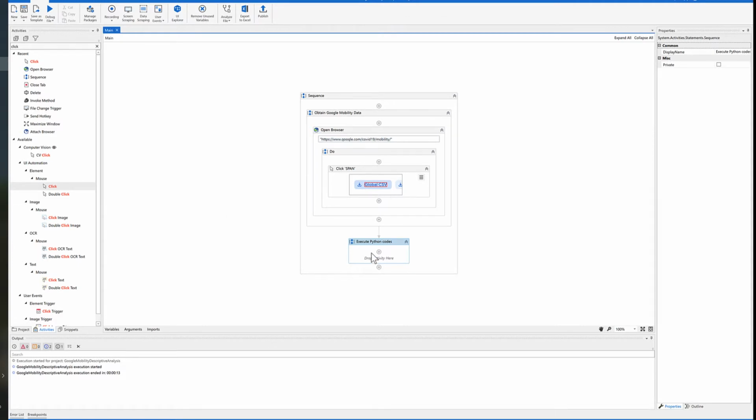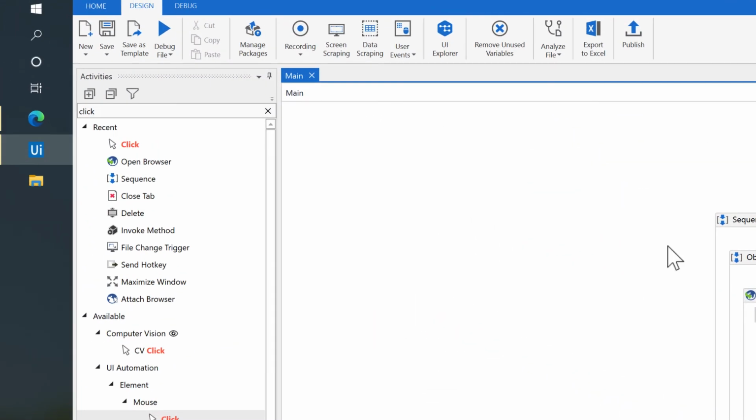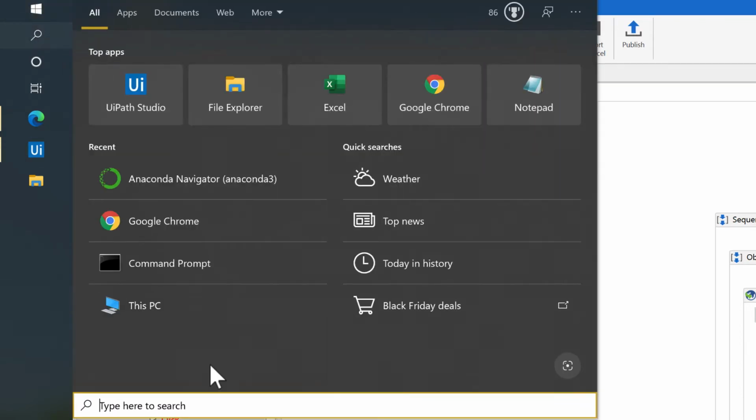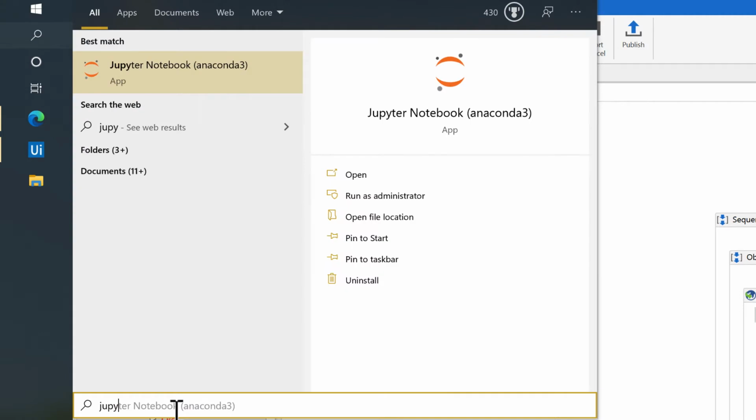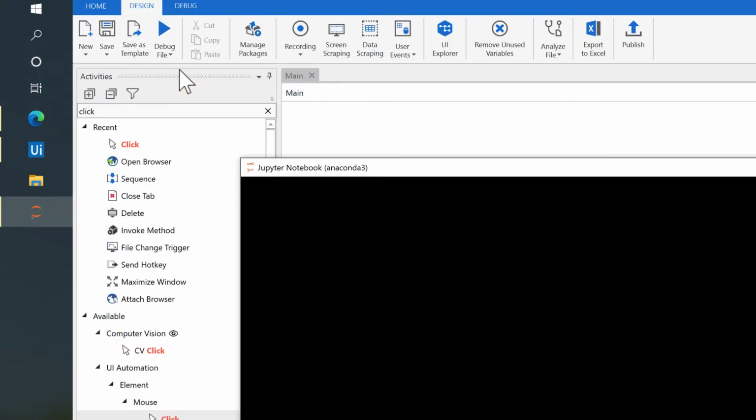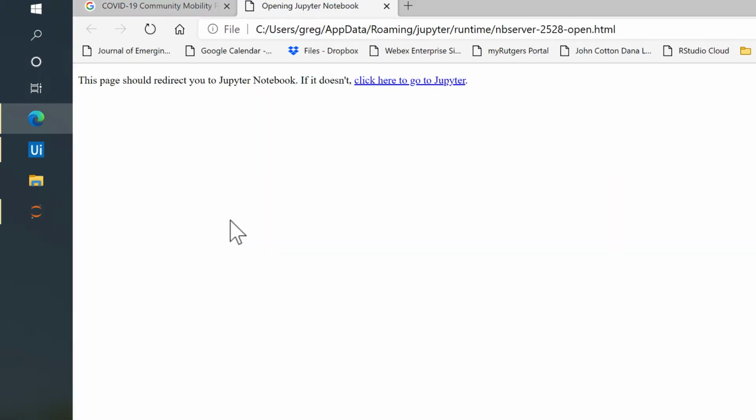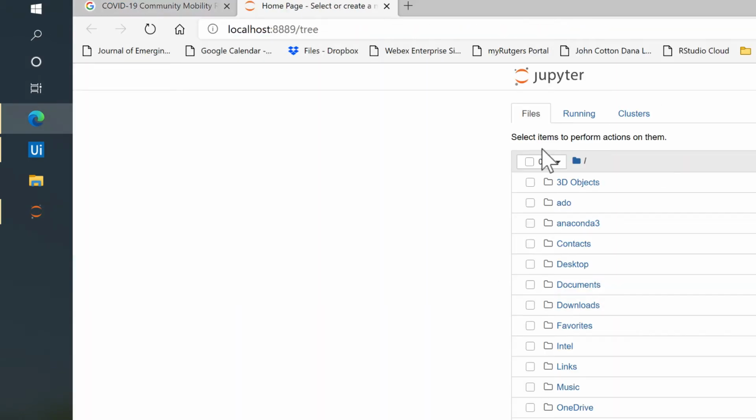Before we configure the activities, let's do some preparation work. First, let's launch your Jupyter notebook. Type Jupyter notebook, and you will see this option. Earlier, we accessed the Jupyter notebook from Anaconda Navigator, but we can also directly open the Jupyter notebook by selecting this option. So let's click and open the Jupyter notebook. And now we see that we will directly come into the Jupyter terminal.